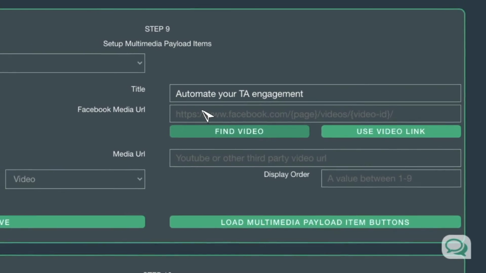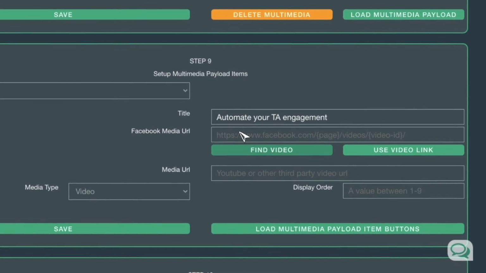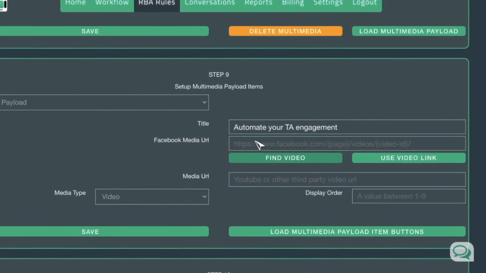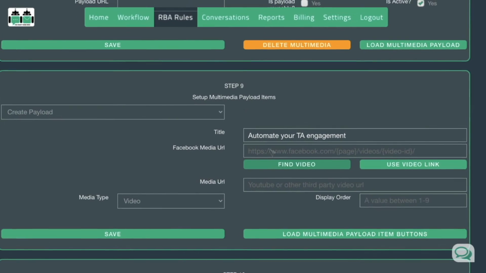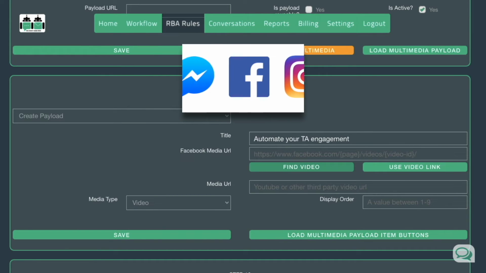When it comes to Facebook, you need to have uploaded these videos already on your Facebook business page. We can map only videos available on your Facebook page. A simple YouTube video URL will not work for chats on platforms like Facebook page, Messenger, or Instagram.